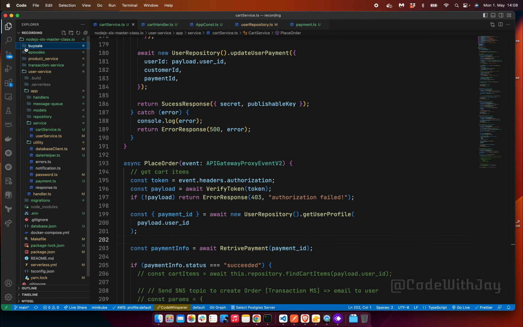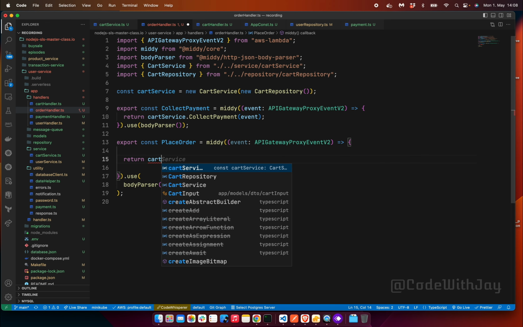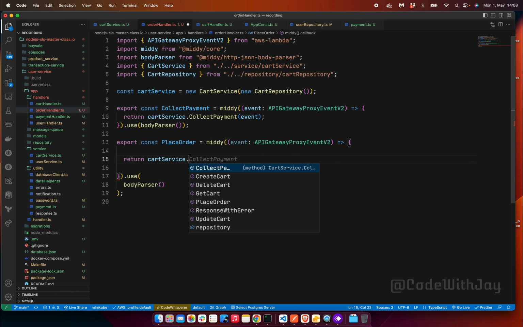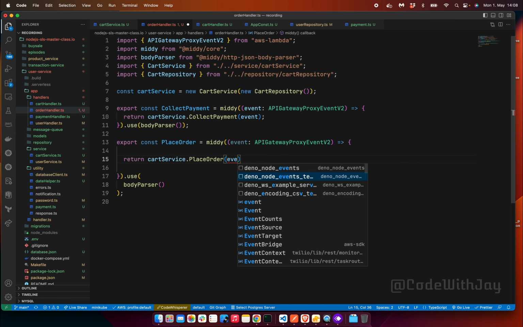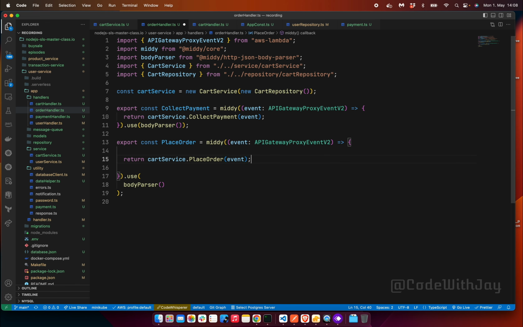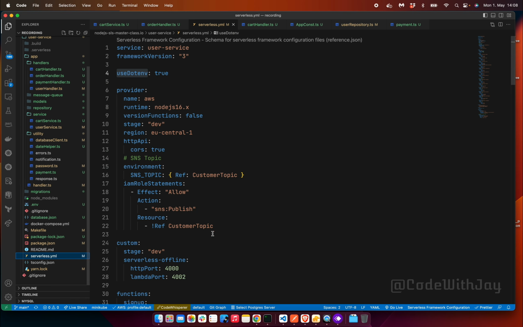Perfect. So here, let's try to close this one. From here in the handler, right now we can see this placeholder is not being used. So let's try to use that. That is going to be return cart service. Yeah, this is going to be the placeholder where we will pass the event. This placeholder has to be mapped with our serverless.yaml file as well.